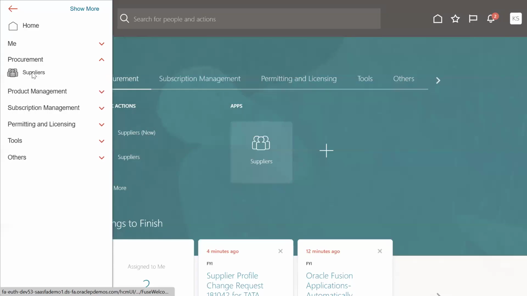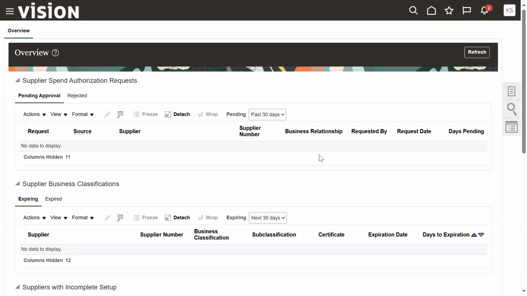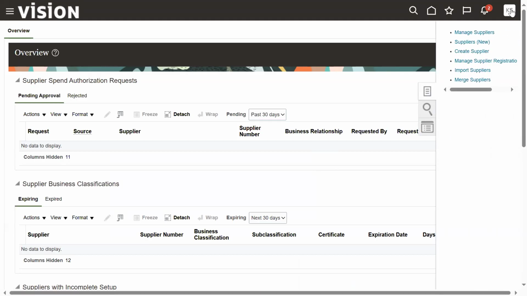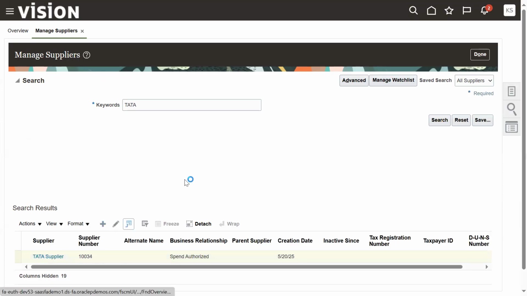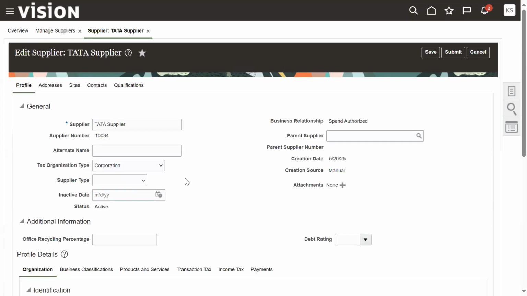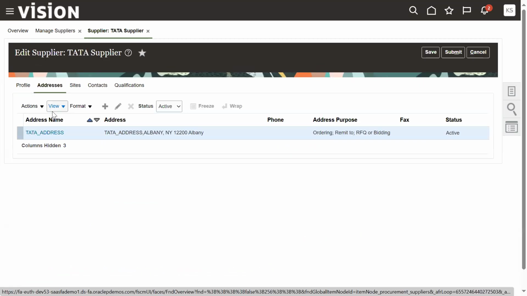So now procurement, suppliers. This is an assignment I'm doing in the demo session. That's why I'm going a little bit faster. Straight away, I took one assignment, I'm doing it. But when we start training, we'll go step by step, right from the basics. Okay. Now let's search the supplier we created. Tata. Edit. Go to addresses and sites.